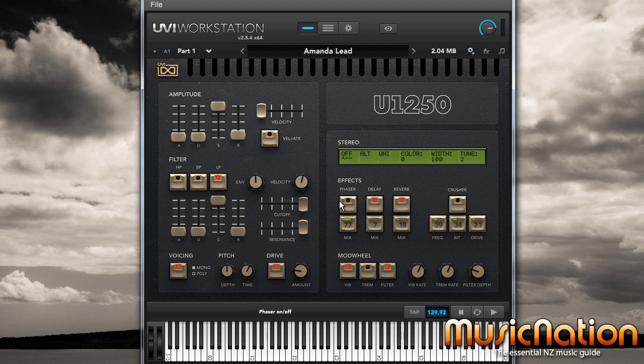All right, effects: phaser, delay, reverb, bit crusher. And this is your mod wheel control, so let's set it to be tremolo. So if I use my mod wheel, I get tremolo. And then stereo controls. Currently stereo is off, but we can set it to alt, so it goes left and right, or unison, to get that kind of PWM sound.